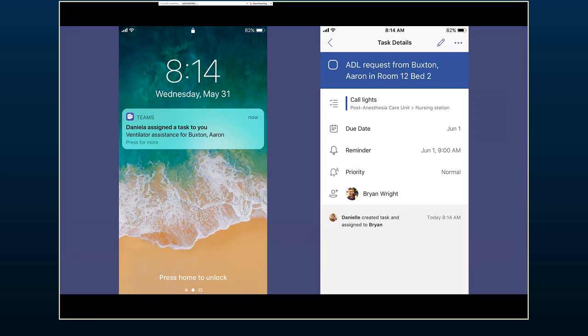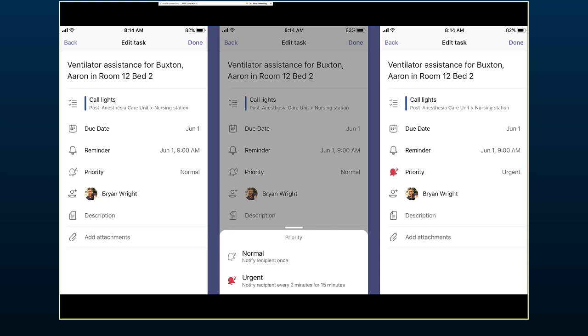An example of that same task being delivered to someone's mobile device, because we know clinicians are always on the move and are rarely in front of a desktop. That task comes in with clarity on what needs to happen from the nursing station. It's assigned to Brian Wright. And then Brian has the ability within the task to be able to set priorities, to be able to delegate the task, to be able to add someone else to the task. And so you have the ability to define the type of task that it is, and then also define how it gets completed.